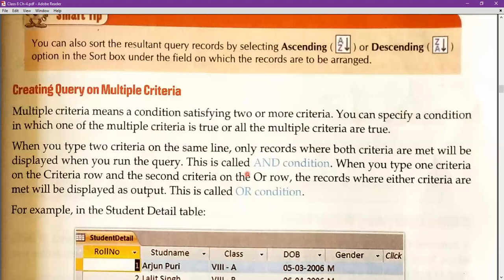But in the OR condition, any one of these 3 conditions being satisfied is enough. Supposing I am only 13 years of age, then it will also run my query. So this is how you can interrelate the AND condition and the OR condition.